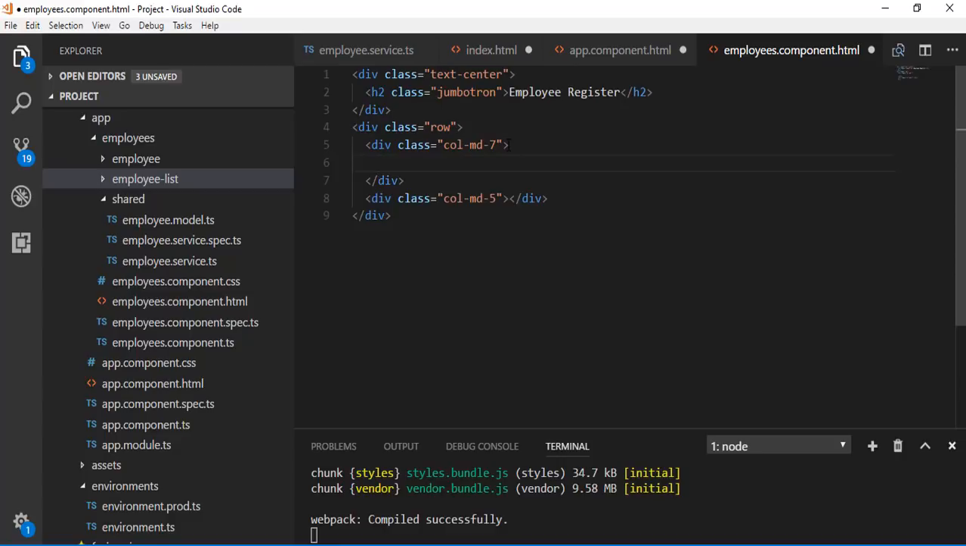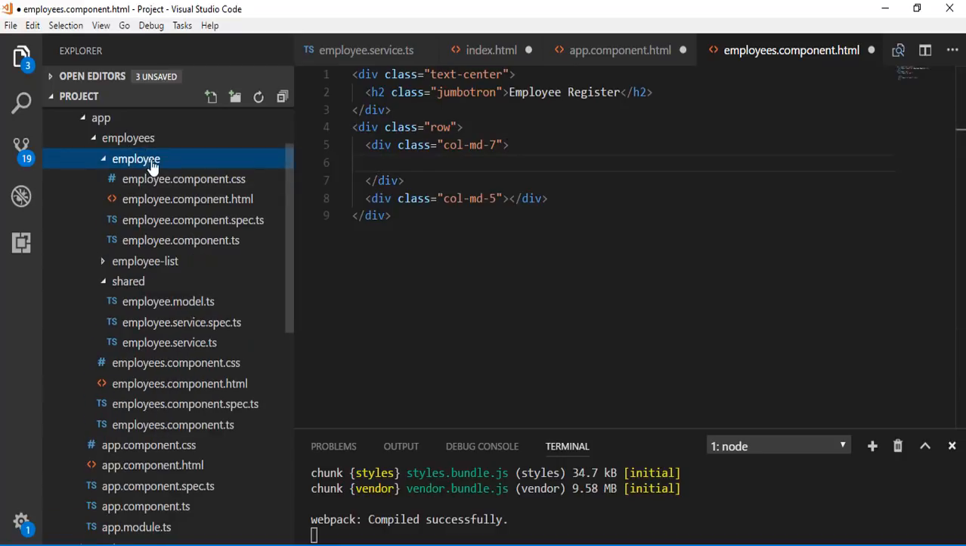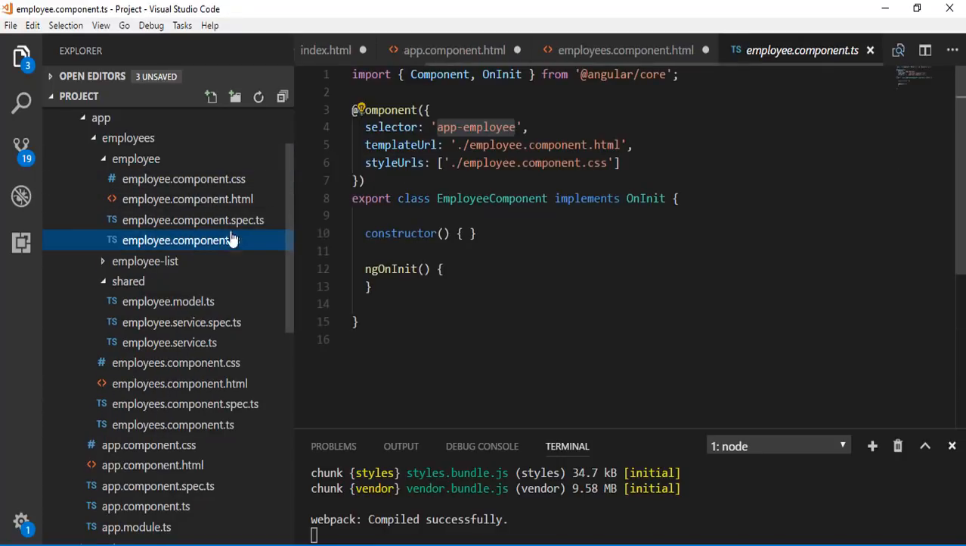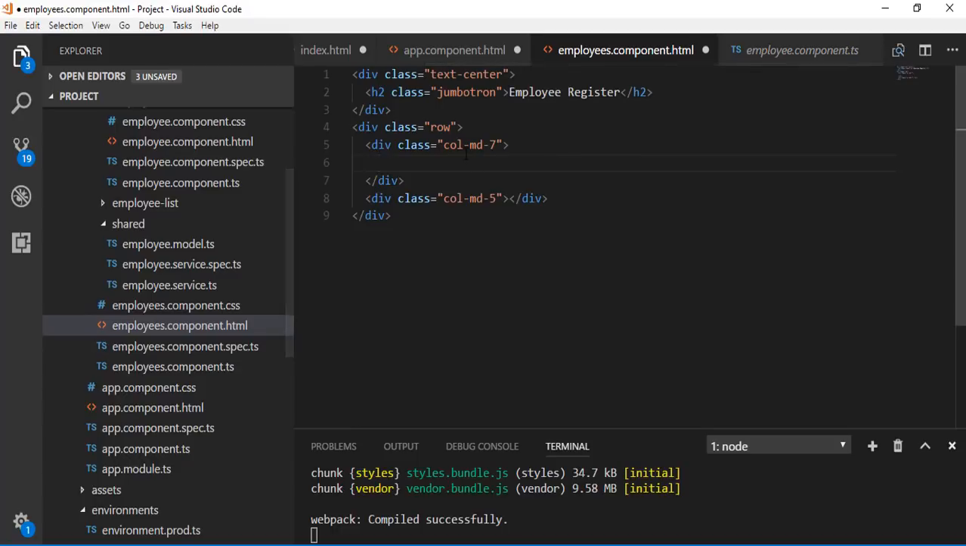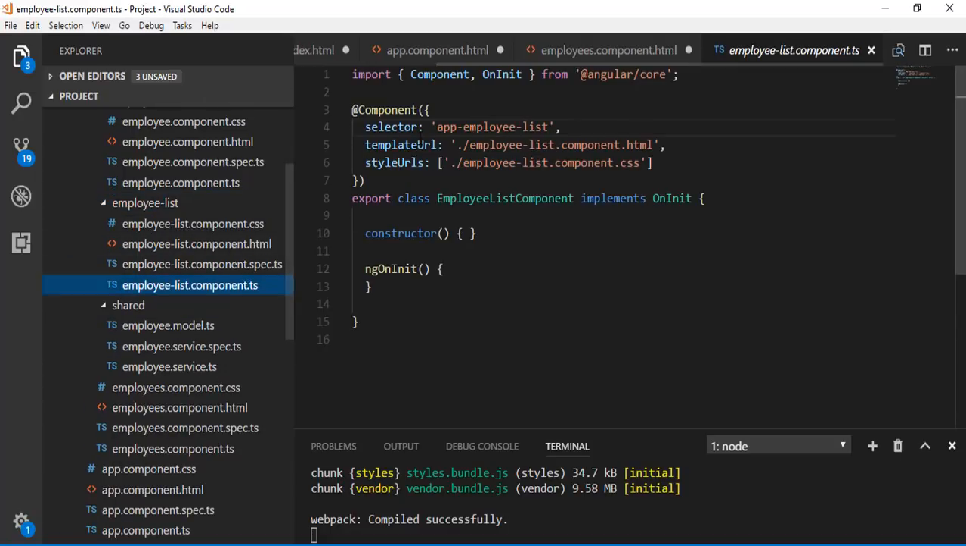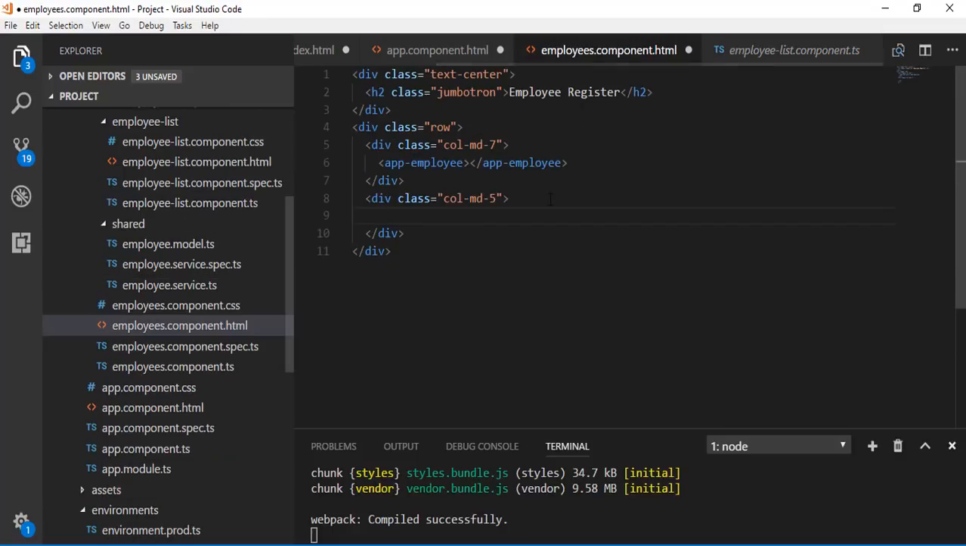Inside this div, we want to show this component employee. So let me copy the corresponding component selector, app-employee. Copying and pasting here. Now in order to create the tag, just hit tab. Like this, we need employee list component inside this second div. So let me copy its selector, app-employee-list. Copying and pasting here, hit tab.